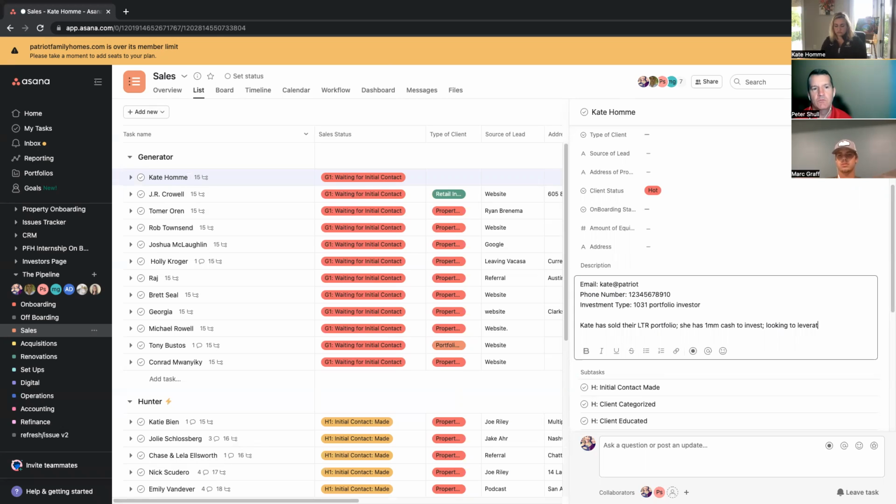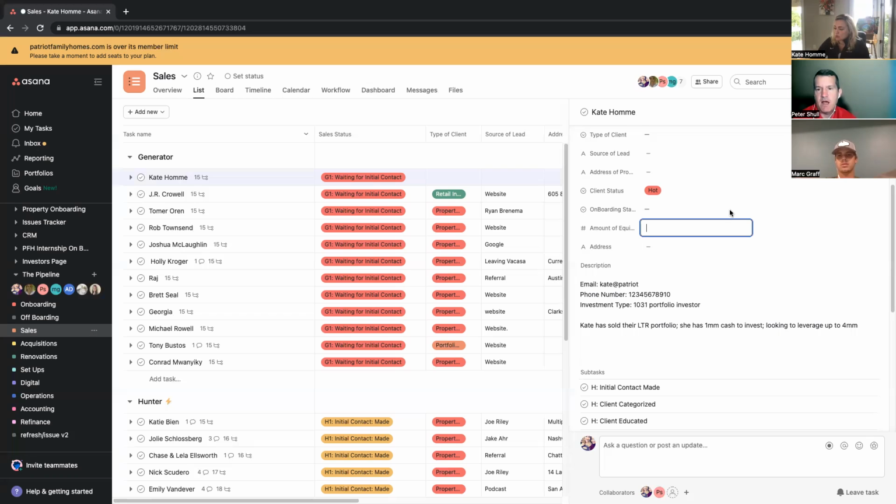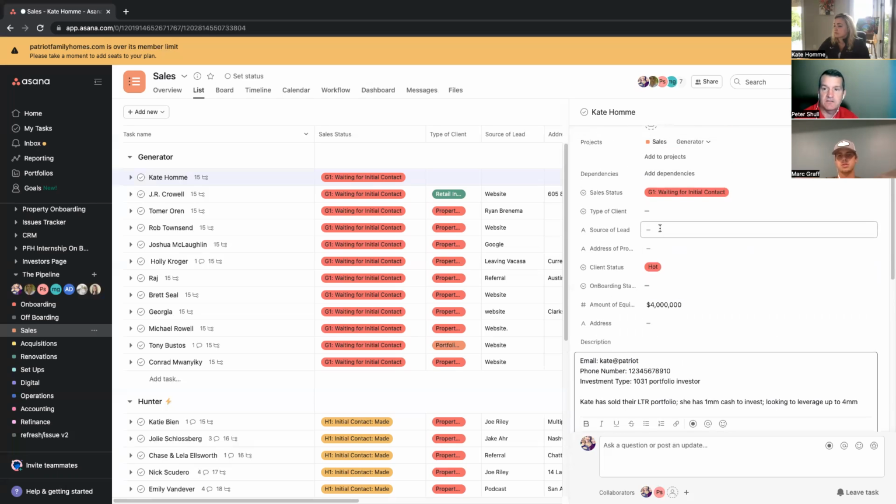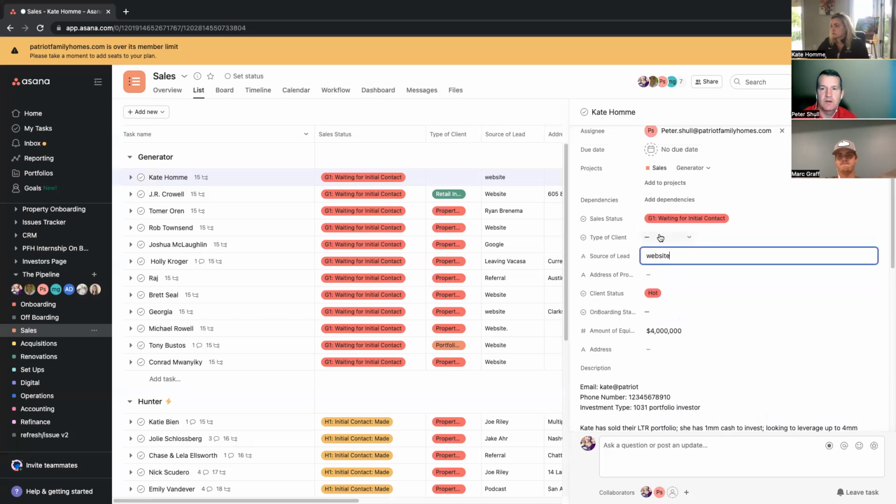Now, what I would also add at this point is the more that I know about this person before I have to reach out to them, the better off we are, because it allows me to establish that rapport. It helps me help them get to where they need to be and figure out how we're going to match up. The other information that I'd like to know up front is how much money do they have to invest? And we also want to record, where did we find this lead? Was it a referral? Was it from the website? And so on and so forth.